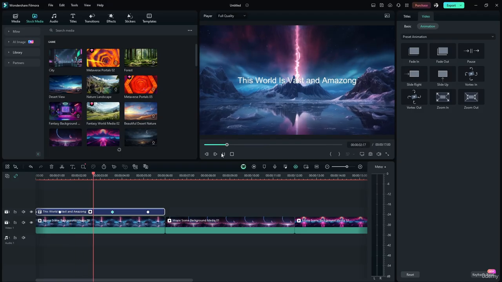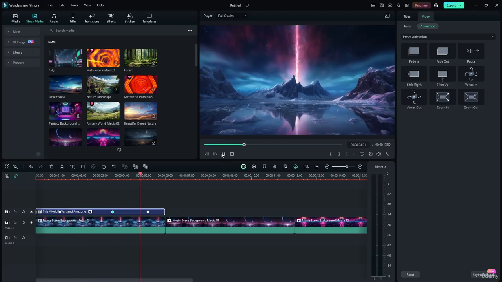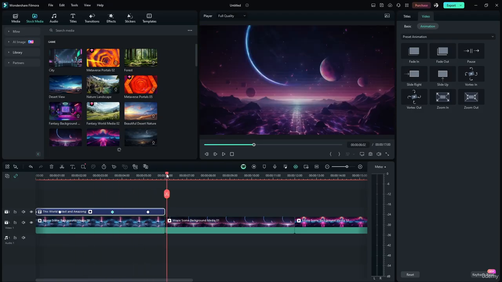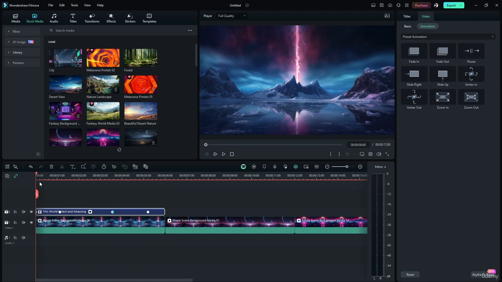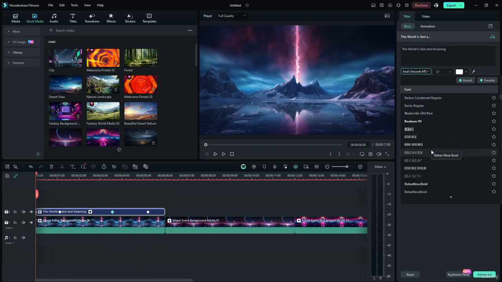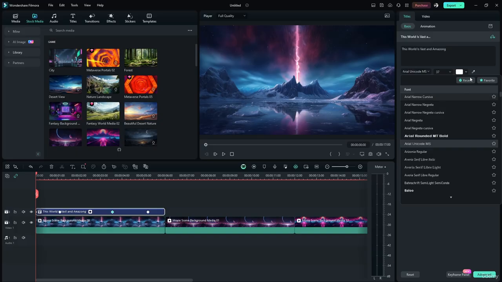So the world is vast and amazing. It's done, and then it transitioned out. There you go. So you can add transitions to your text like that, or animations to your text like that. Now let's go back to titles over here, and now you can change the font however you want. You can add your favorite fonts over here, and you can check font favorites.